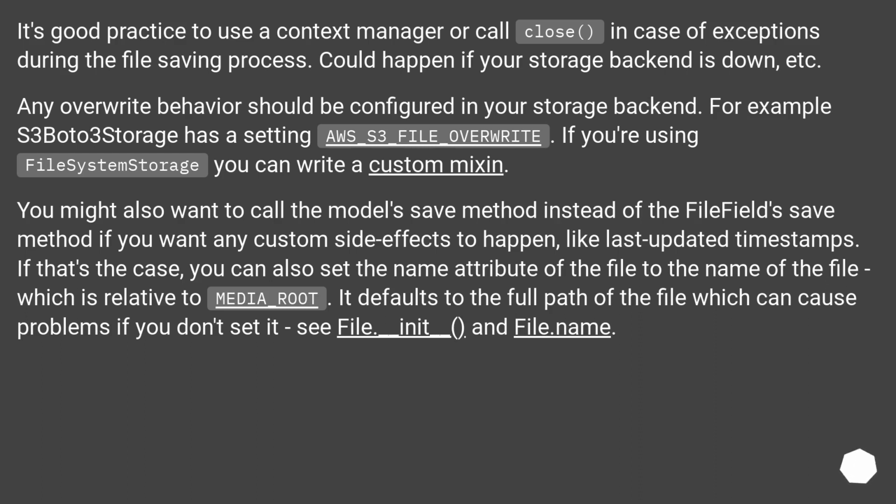You might also want to call the model save method instead of the FileField save method if you want any custom side effects to happen, like last updated timestamps. If that's the case, you can also set the name attribute of the file to the name of the file, which is relative to MEDIA_ROOT.